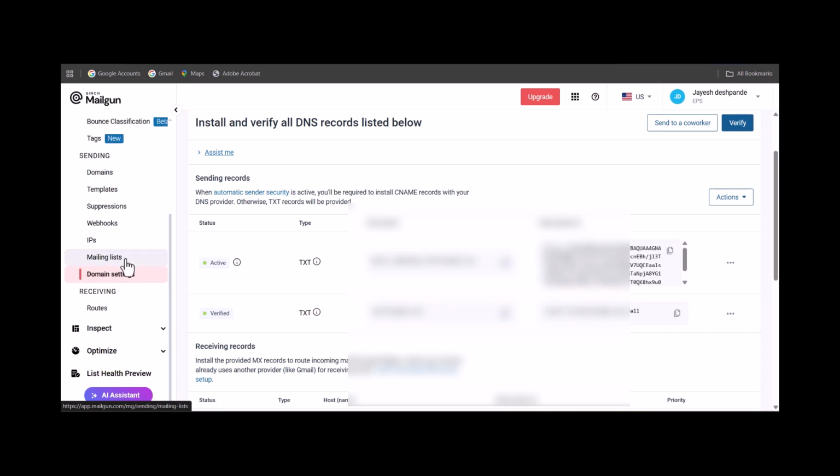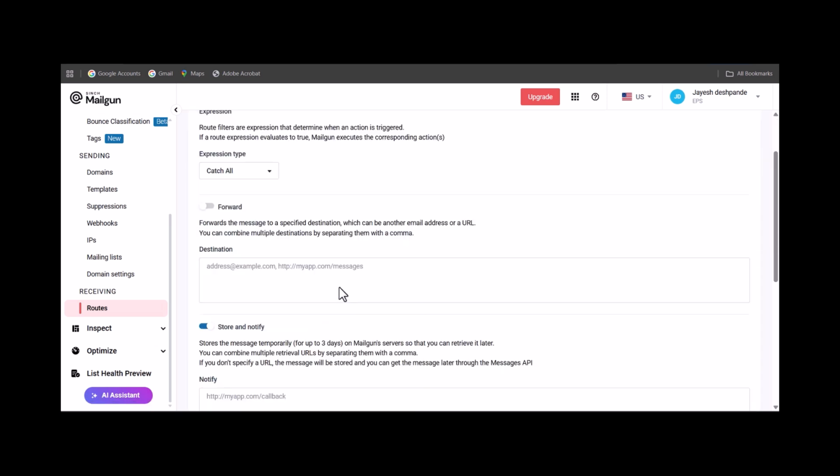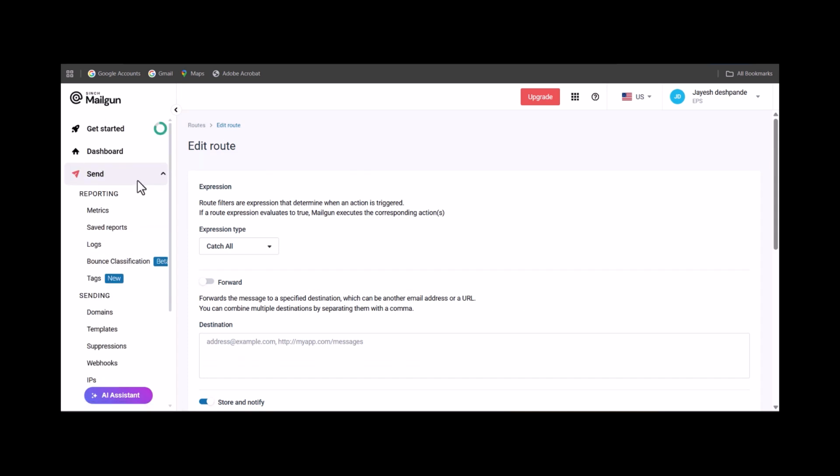And if you want to get the emails, whatever replies you're getting, you can add the routes over here. Just create a route and set it to catch all, and in that just forward your email to any email address that you want to get the emails at whenever anybody responds or replies to your emails. So these are the Mailgun settings, basic settings that you can use to set your email address, and you can start sending your campaigns.